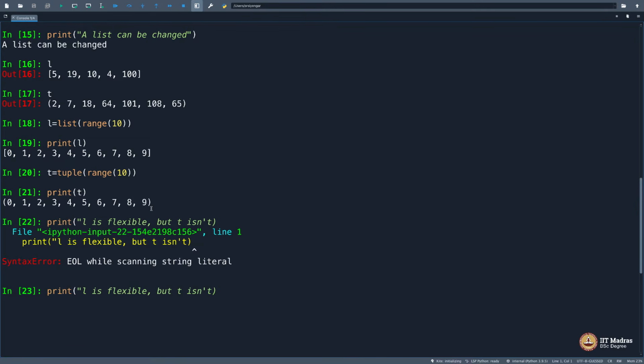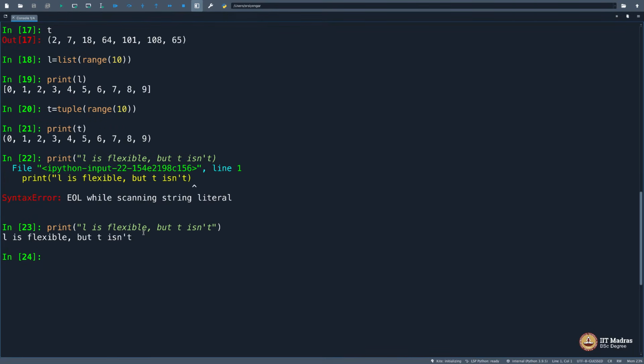Okay, I'm sorry, I missed that. You are even wondering why is he printing these statements. This is just to sort of imprint this on your mind so that it's like using a board, let's say a blackboard. Of course I can use my iPad to write, but then it's easier this way. Alright, so L is flexible but T isn't.